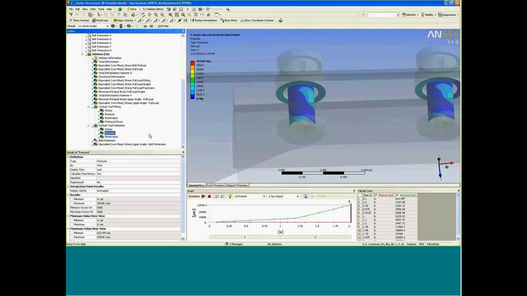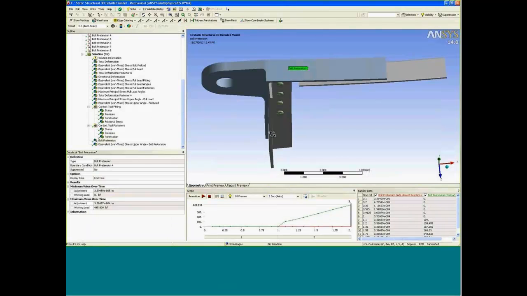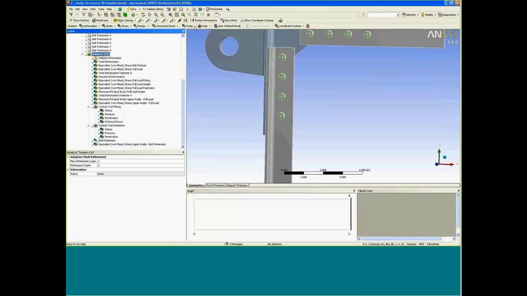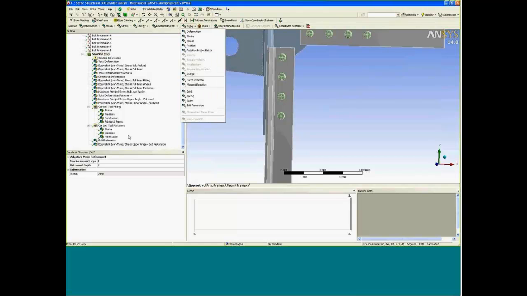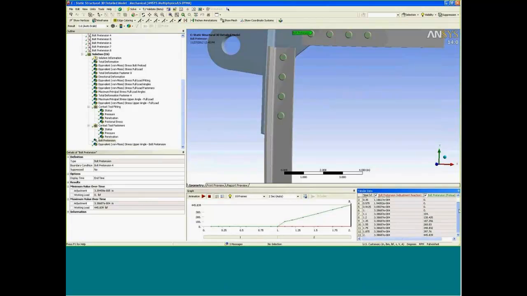Some other things you could look at in terms of post-processing is assigning bolt pretension. In the solution, you want to look at the bolt pretension probe, and this lets you monitor an assigned 100-pound preload. You can look at how that preload is affected by the mechanical loading in the subsequent load step. So that allows you to monitor.